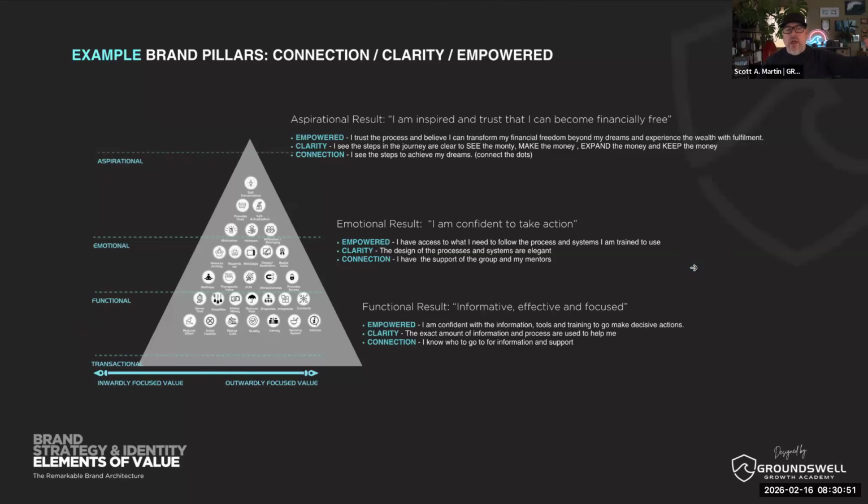This is an example of a client. Once we establish the elements of value, down the road we find your power three words for your business, called your pillars. In this client's case, it was empowered, clarity, and connection. We go back to the elements of value and ask: what was the functional result, the emotional result, and the aspirational result? The reason you do this is that you can now create copy and communications that lean powerfully into all the aspects, mostly the values that you bring to the client.